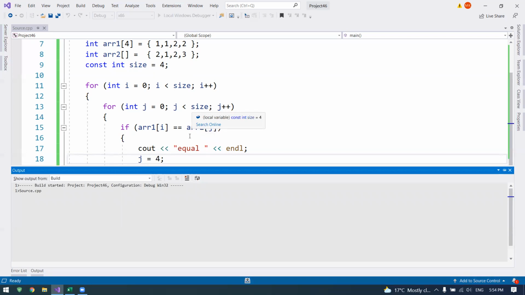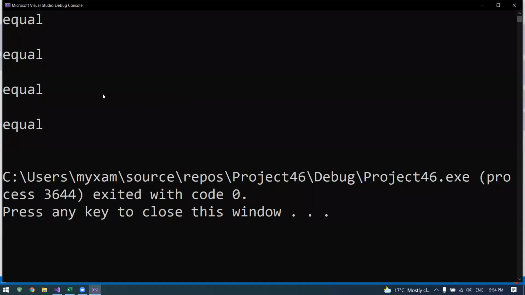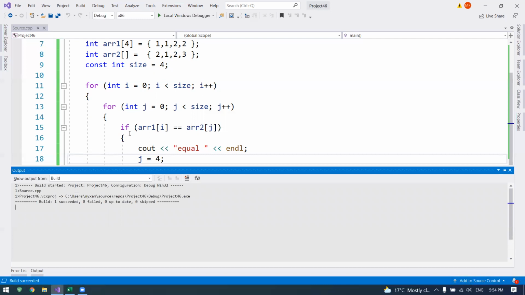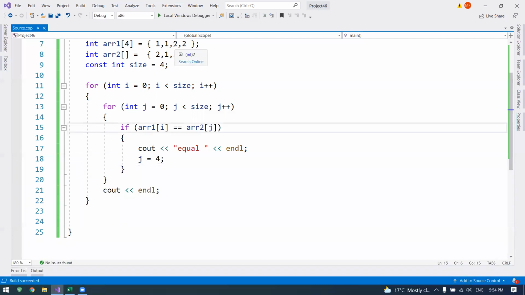Let's see. We have another solution for this problem as well. So 1 equal, 2 equal, 3 equal, and 4 equal. You see, we don't have 6 equals, because whenever one of the array 1 elements is found in array 2, we just exit the loop.